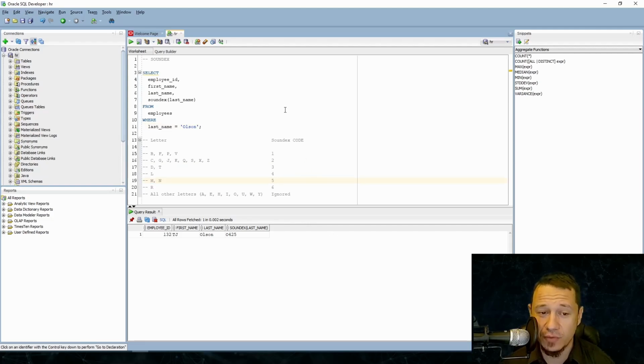So, for example, if we would like to search through employees that have a last name that sounds similar to Olson, we can do that with the SOUNDEX function. We already got the SOUNDEX code from our query. We can use WHERE SOUNDEX of the last name, right, has the code of 0425. So we can paste that over here. When we execute this, we would fetch all of the employees that have a last name similar to Olson, right?